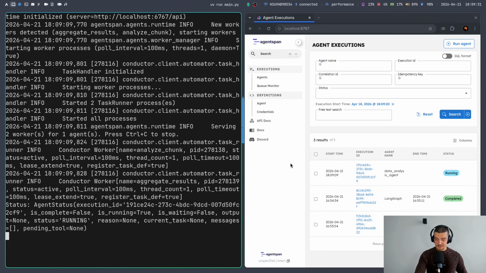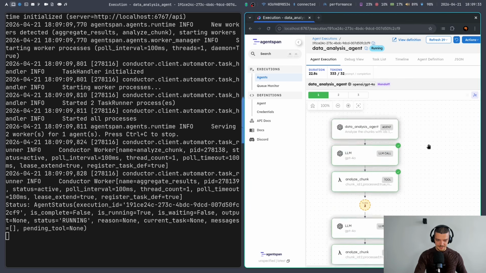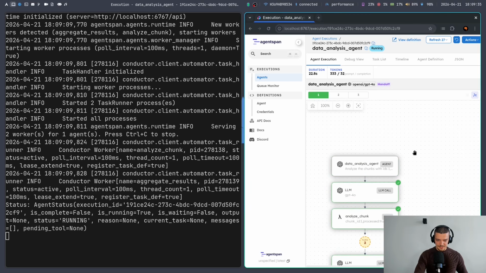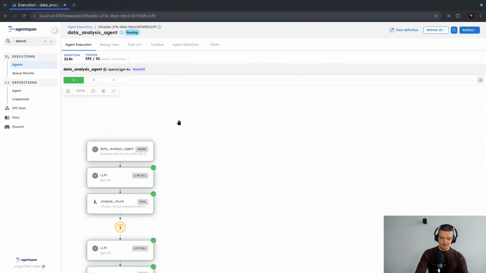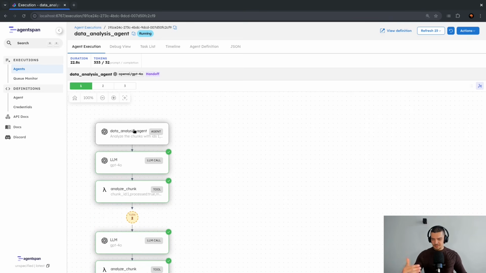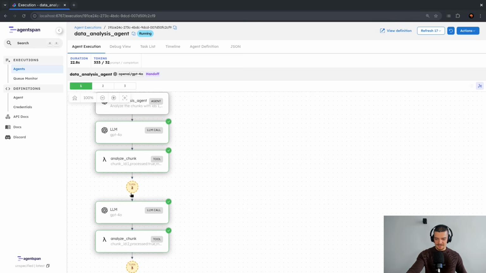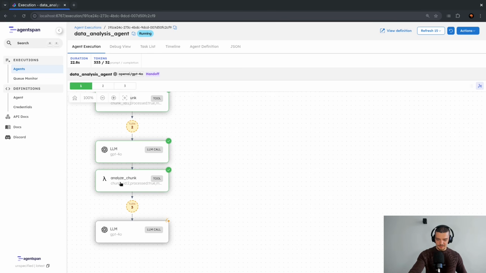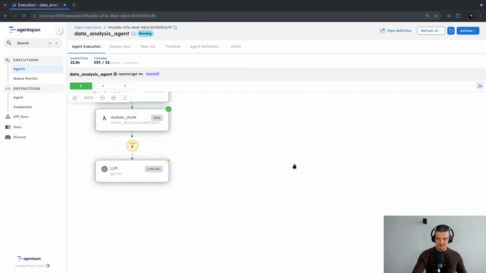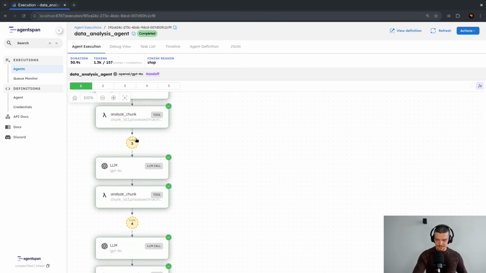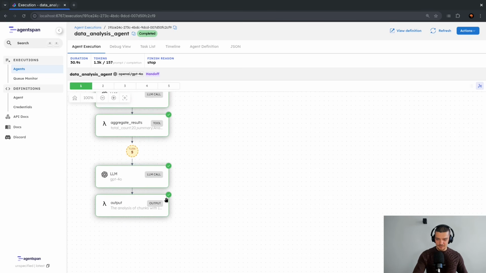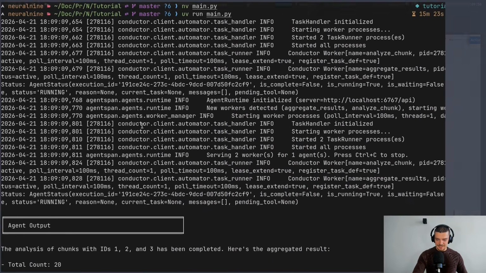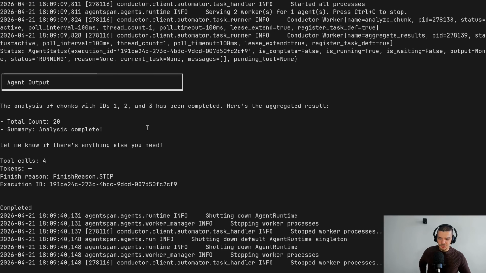Now, in this case, I'm not even interrupting it. I can just take a look at it and see what's happening here. So I can monitor here in the web UI that we started with a prompt, then we had the LLM call. The LLM call decided to do analyze chunk 1, then another LLM call, analyze chunk 2, another LLM call, and then if I refresh here, it's going to be another one, and then the aggregate, and then we have the final result. And also in our command line here, we can see agent output.